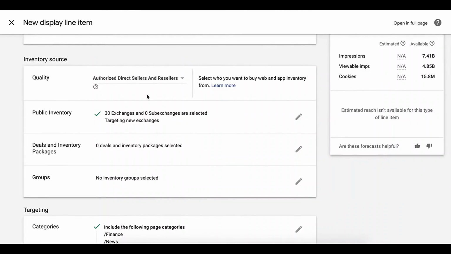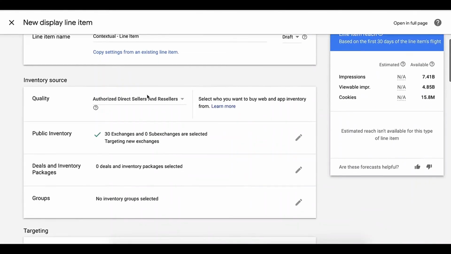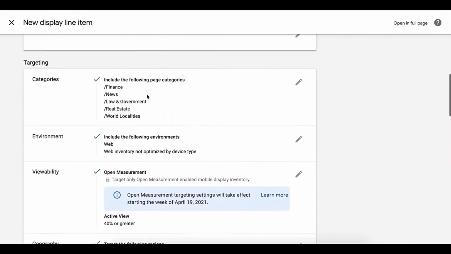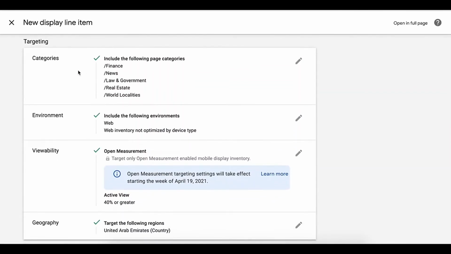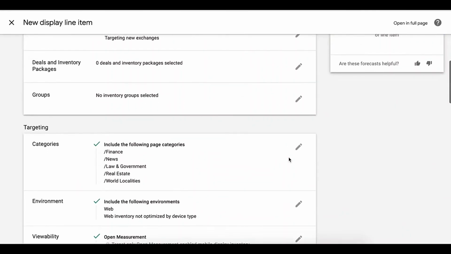One thing to observe here is that all the settings in terms of viewability, and in terms of what categories our insertion order can serve, are inherited from what we selected on the campaign and insertion order level. For example, if you remember, in the campaign we selected that all the line items should only serve on these categories, which are real estate, law and government, news and finance. So it's already inherited, so no need to update those again. You see it will show that there are 7.4 billion impressions that can be served in the next 30 days. And I'll go here to create the contextual line item.